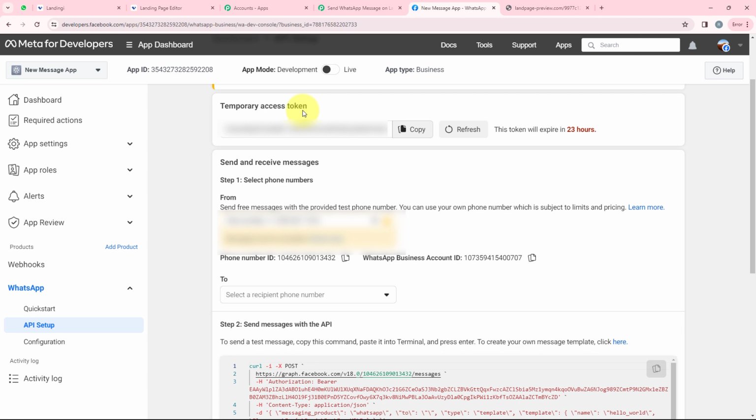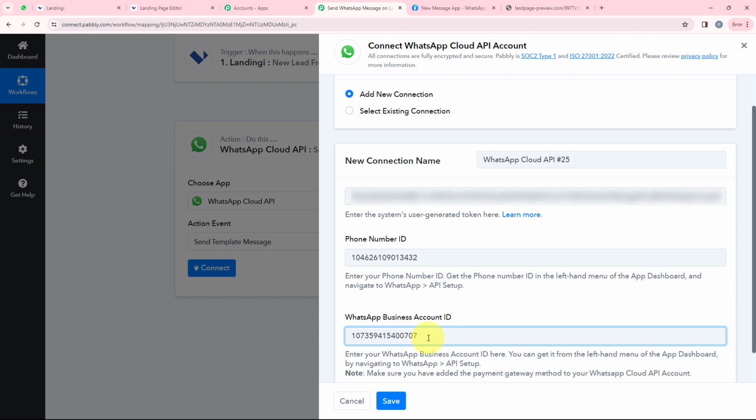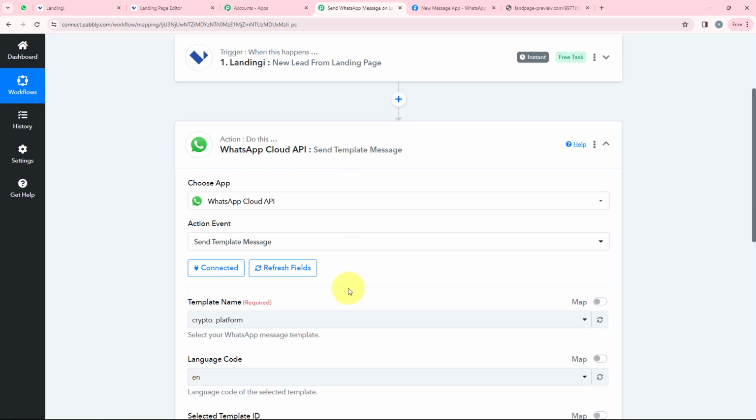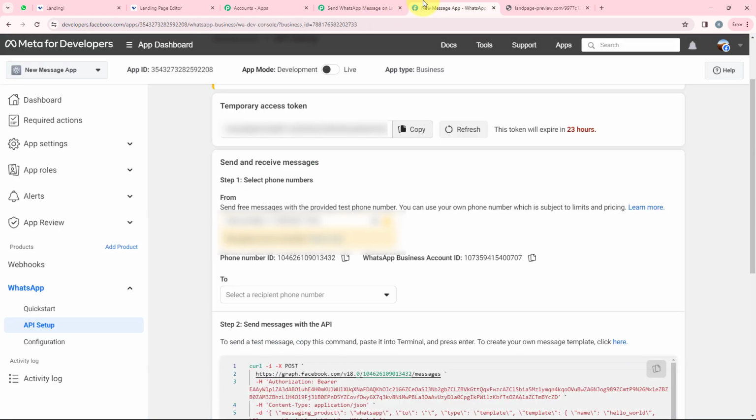Now to connect my WhatsApp Cloud API account with Pabbly Connect, I'm going to copy all these details and paste on my Pabbly window. So here I've pasted all the details and now I'm going to click on this save. Now after building the connection, it is asking me to select the template name. So for that, let me take you back to WhatsApp Cloud API setup.